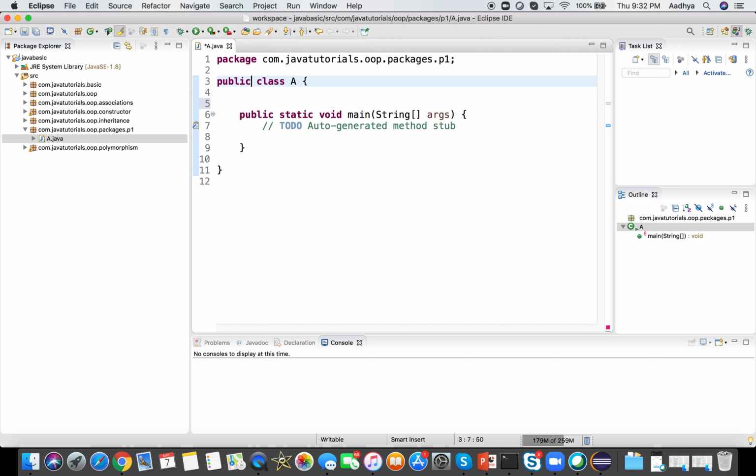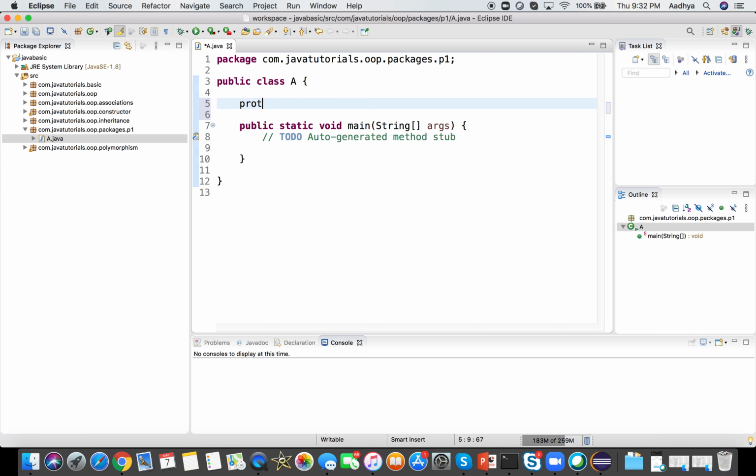You cannot make a protected class. You cannot make a private class. But here you can make it inside the class. If you are trying to make a protected or a private member inside the class, that is okay, but not outside.